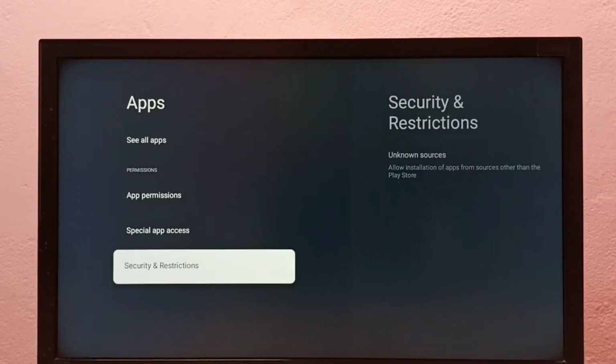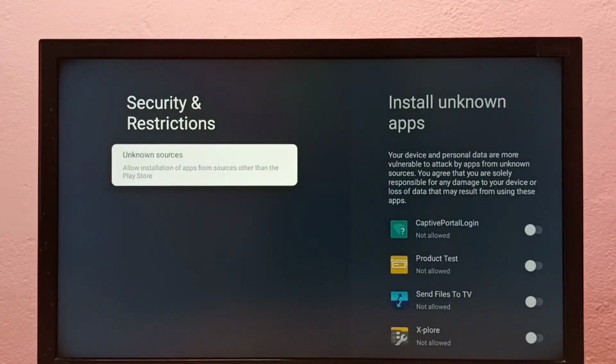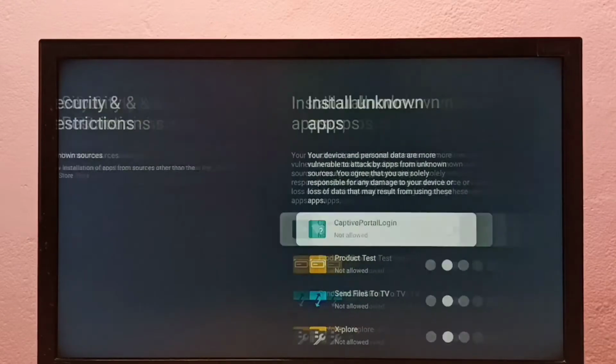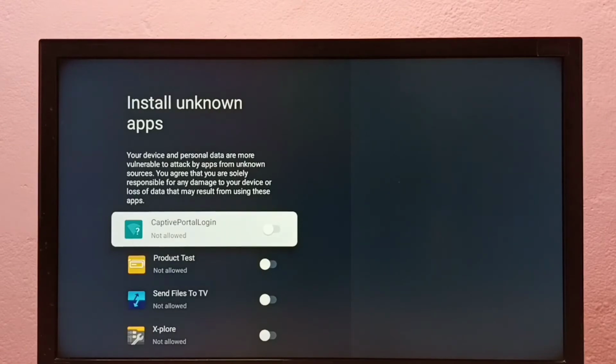Then go to security and restrictions. Then go to unknown sources. Here we can see list of apps. If you are not seeing apps here, then you have to install apps from Google Play Store.